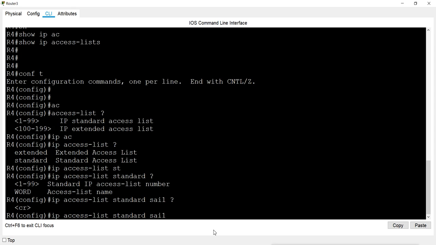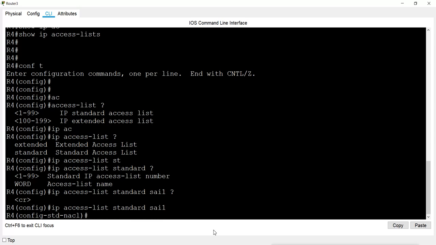Now after this you can press enter, and now when you press enter, you will be in the sub mode of configuration, that is, it is saying ACL mode. This is a standard named ACL. So now we are under the named ACL mode. Now from here we can create the statements one by one. So whatever we want to do, we can create those statements one by one.